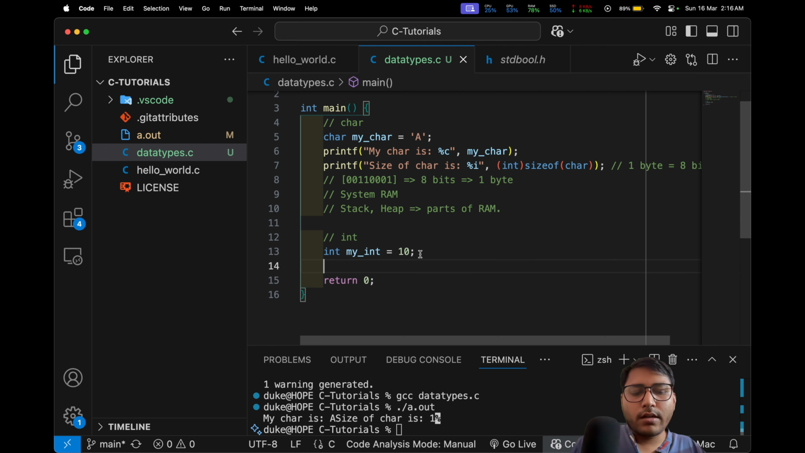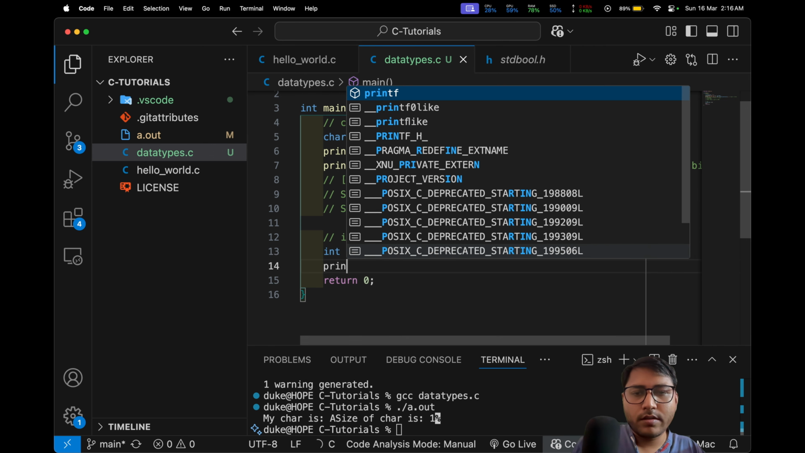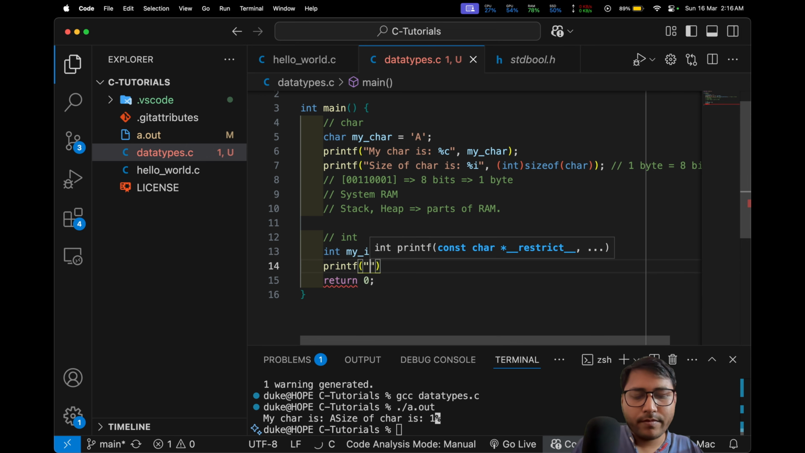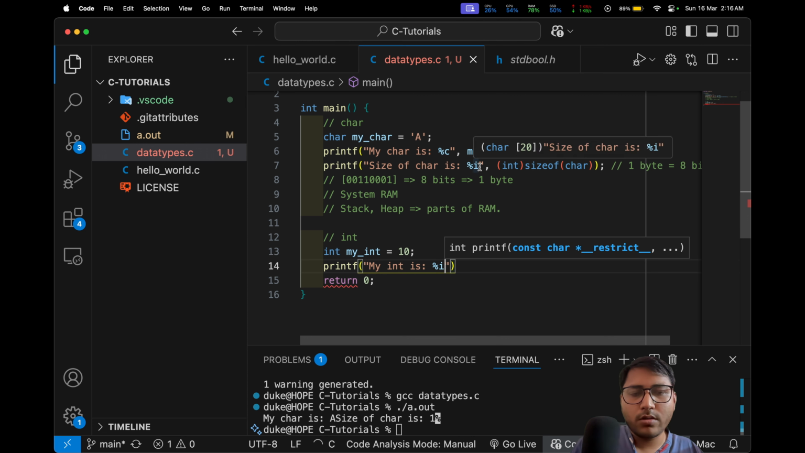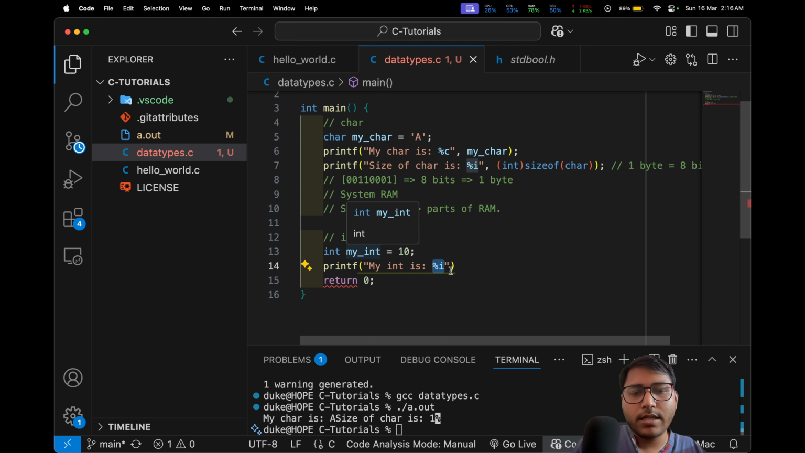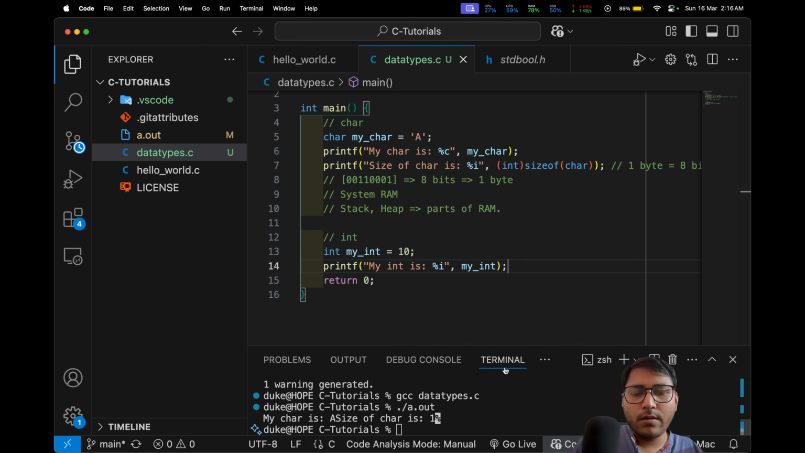Now I can similarly printf "my int is". Over here I'll do %i, which we have actually used before also. %i stands for a placeholder for an integer type. After that I need to pass in my integer, just like this. Okay, so I'll build and run at this point. And if I run this, we can see that my int is 10.